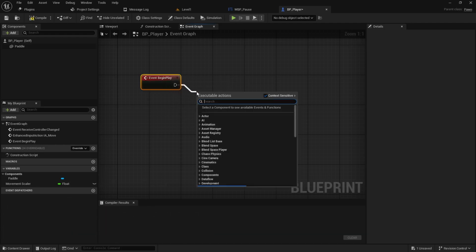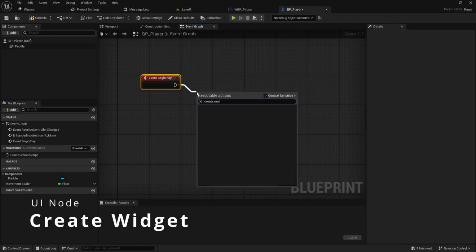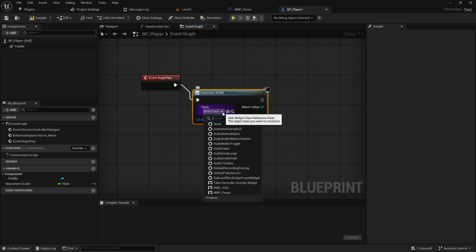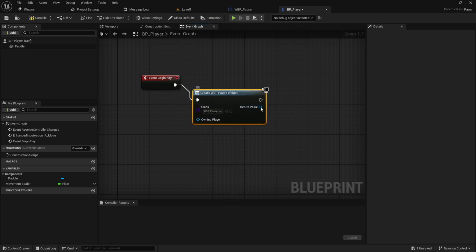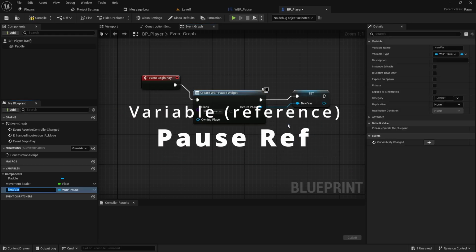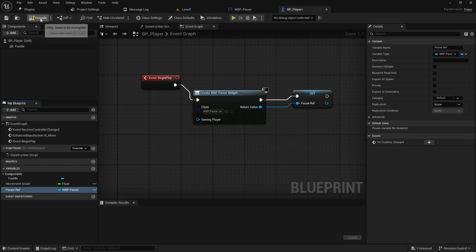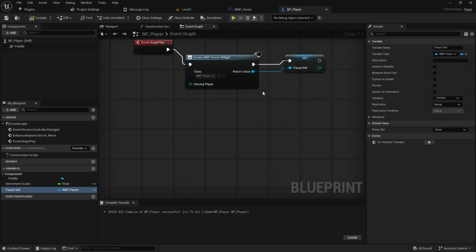I'm gonna drag off and create a widget. The widget I'm gonna create is gonna be that WBP_pause, and then I'm just going to right click on the return value, promote it to a variable, and I will just call this the pause reference. Now I basically have that stored in the player blueprint. You can also do this in the game manager if you wanted to do it there too. It doesn't really matter.